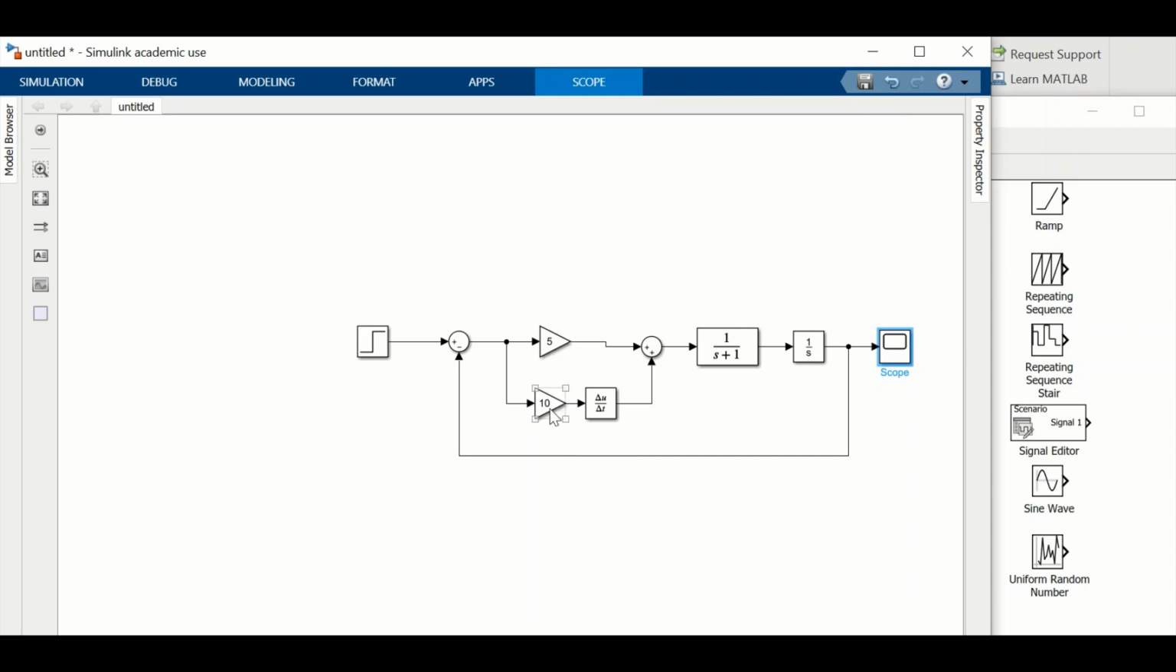So choosing the correct proportional and derivative gains in a feedback control system is one of the critical things we have to do to obtain good closed loop system performance.